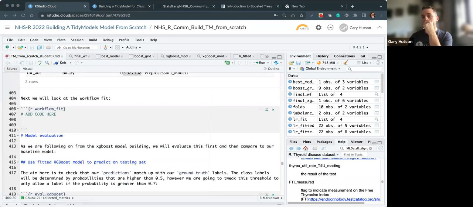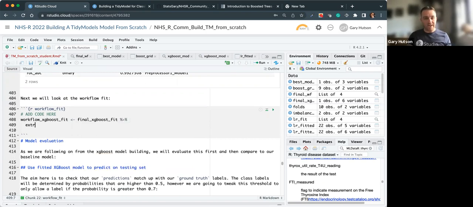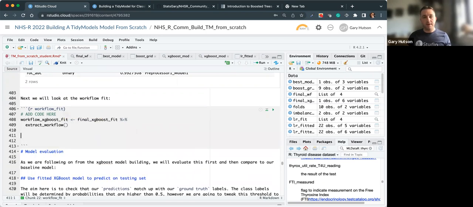So I'm going to look at the workflow fit first as well. So we're going to say, let's extract the workflow from the final XGBoost fit. We're going to extract workflow. And we want to get the model fit object as well. We want to actually get what the underlying model is for later if we want to serialize the model and put it into production.